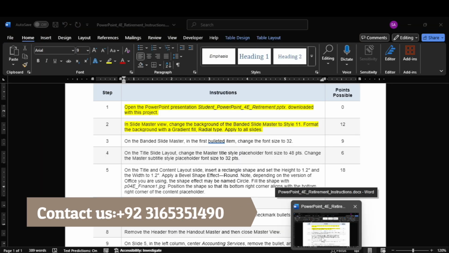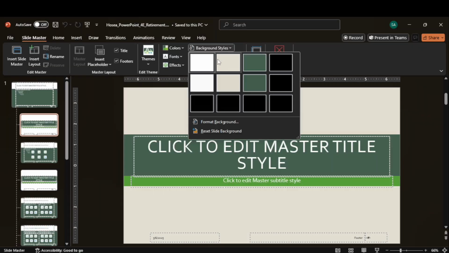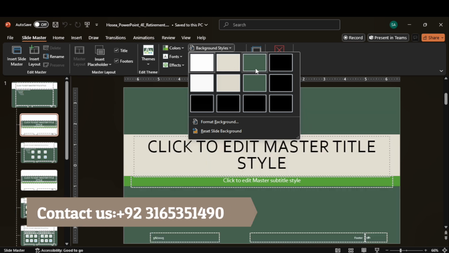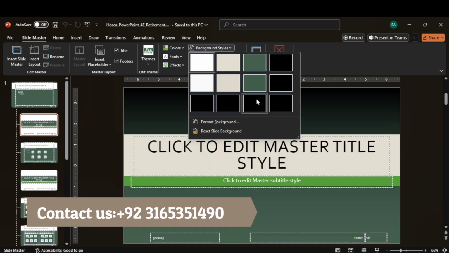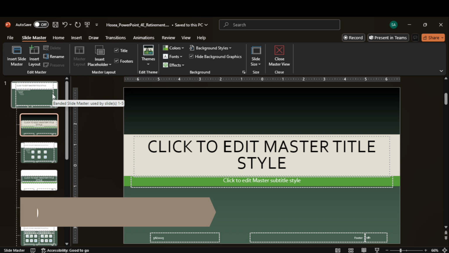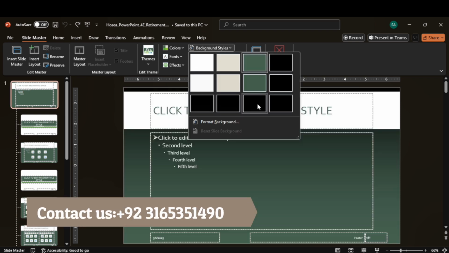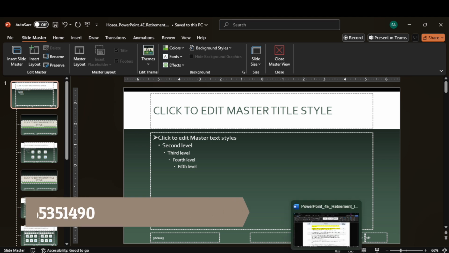Change the background of the banded slide master to style 11. So we will go to Background Styles, then Style 11. Okay, banded. Here is your banded slide master. From Background Styles we will select Style 11.